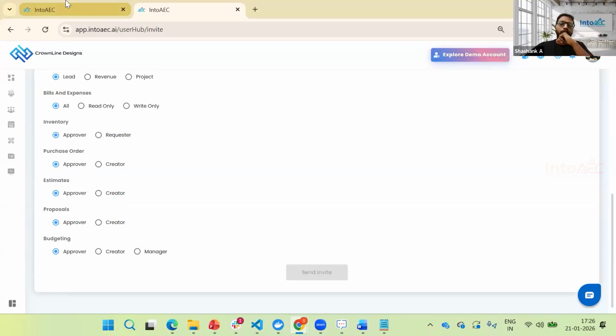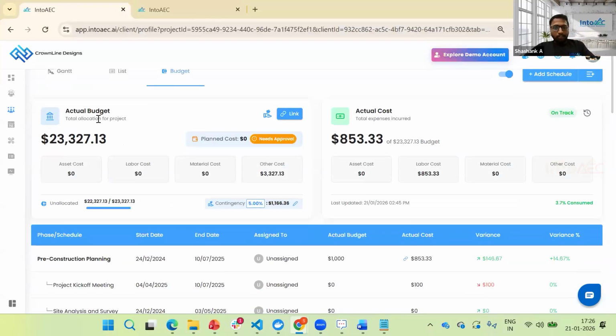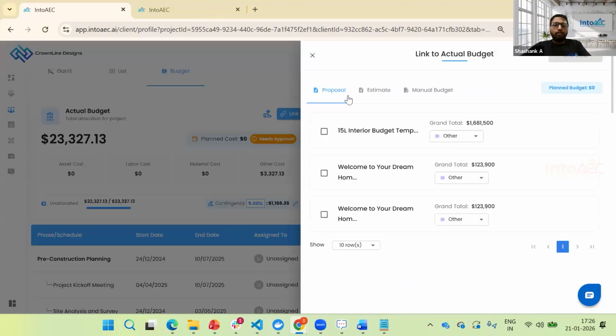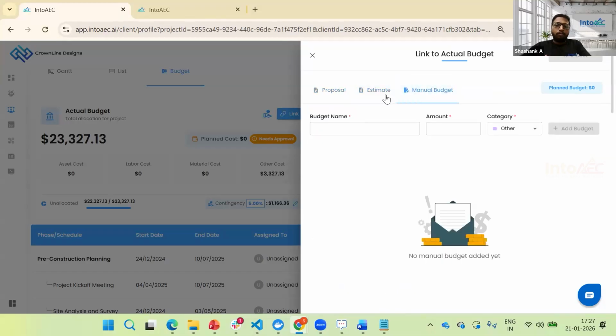Now let me jump into this budgeting. Here the first thing that we have is this actual budget, and I'll show how the budget can be added to a particular project. Here we have this link option. When I click this link option, you'll be presented with all the proposals you have sent to the customer, all the estimates you have sent to this particular customer, or you can add the budget manually also.